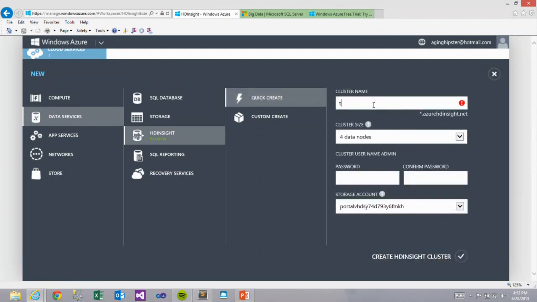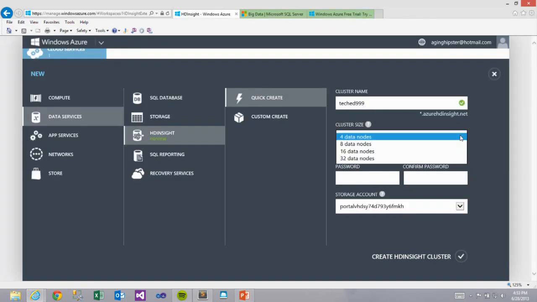So I'm going to call this TechEd 999. I can pick a cluster size. When it says 4 data nodes, that means this is a 5-machine cluster, because there's one head node and then 4 data nodes or compute nodes. I could go all the way up to 32. Each of these nodes has 4 cores, so you get quite a bit of computing power there. Eventually, we will start to enable people to do much bigger ones, 500, 1,000 if you need. But for now, these are the cluster sizes you can choose from.